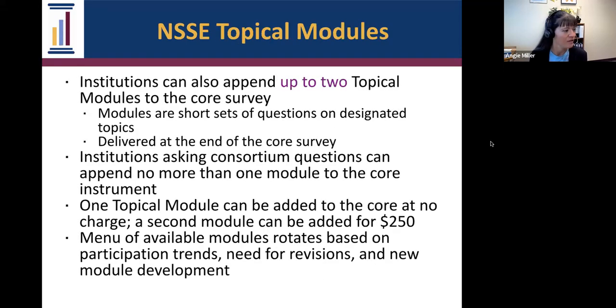So that is the overall admin timeline, but as I mentioned several times, topical modules. Specifically, topical modules are things that institutions include at the end of the survey. Everybody gets the core survey and those items are all the same, but they can also add up to 2 modules. These are short sets of questions on designated topics.